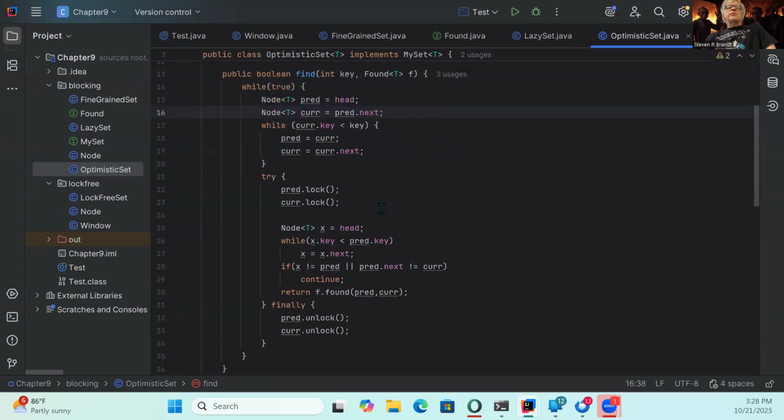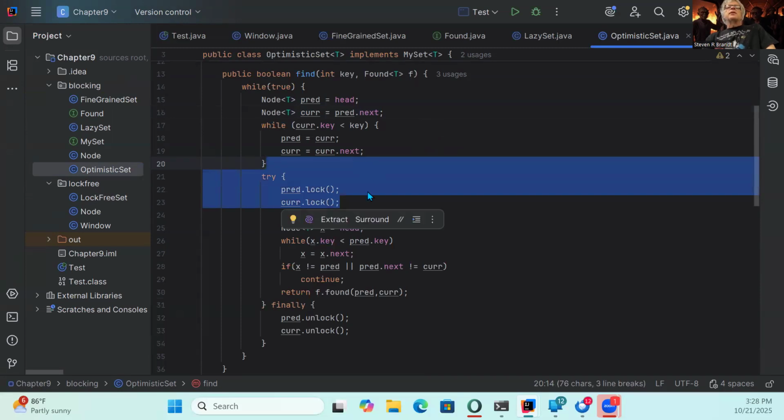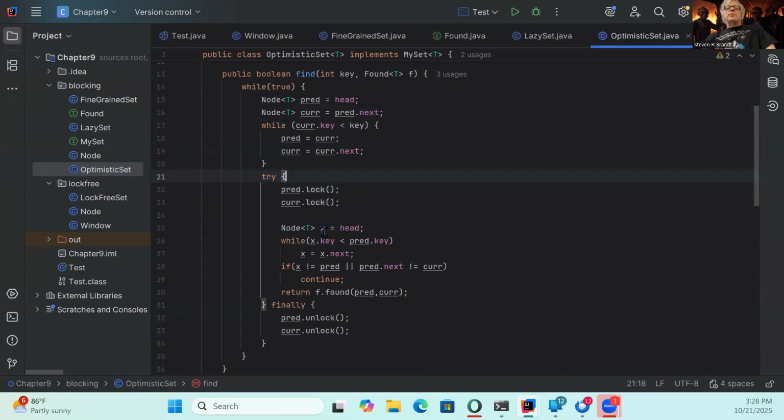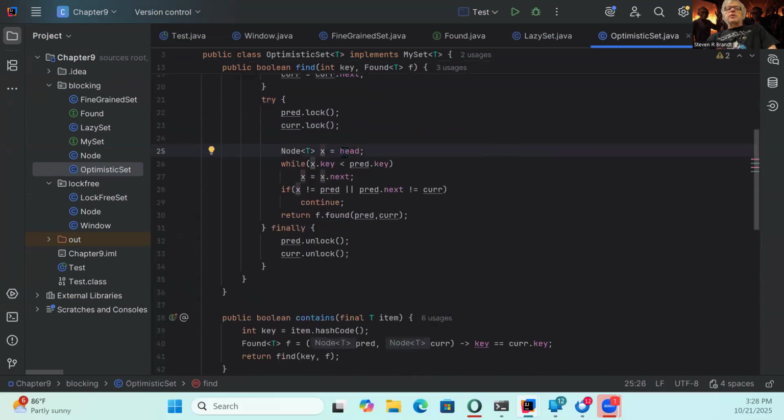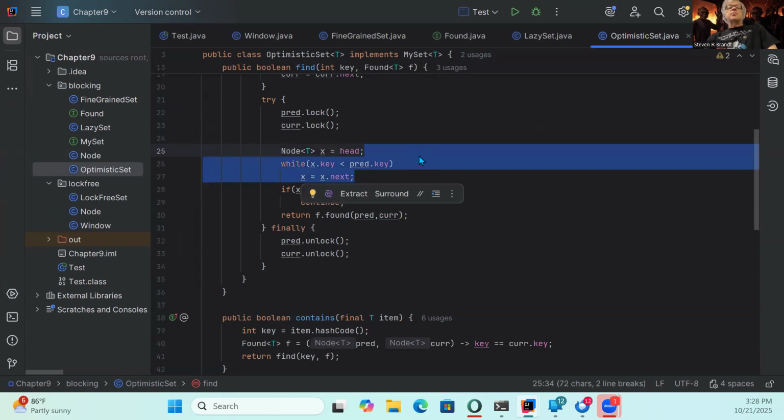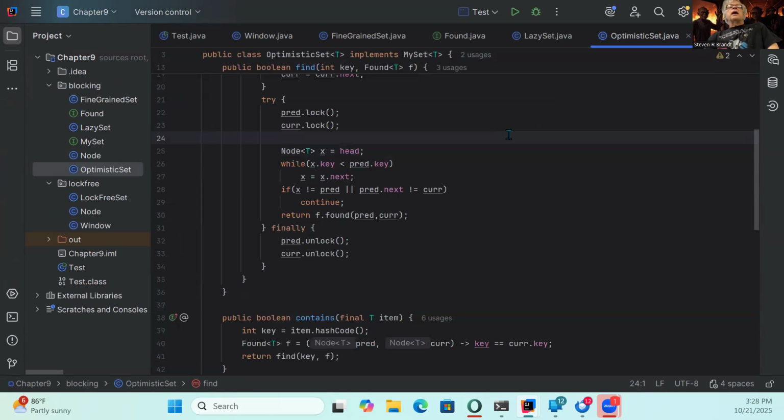And so once I've got my predecessor and my current, then I lock them both, and I'm going to get a new node and initialize it from the head, and I'm going to call it x. While x.key is less than pred.key, x equals x.next. So what I'm doing is I'm starting from the head and making sure I can still get to predecessor. And if I get to predecessor and predecessor.next is still equal to cur, then I found the thing.